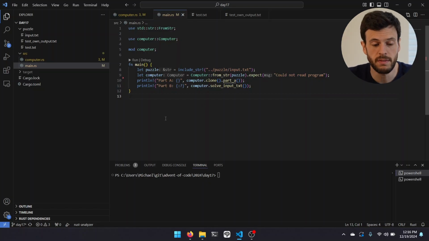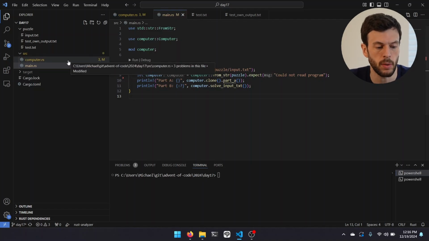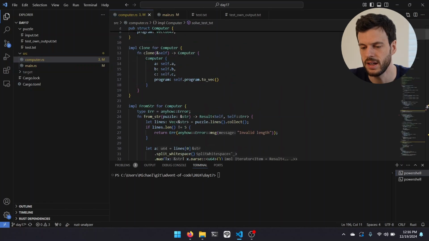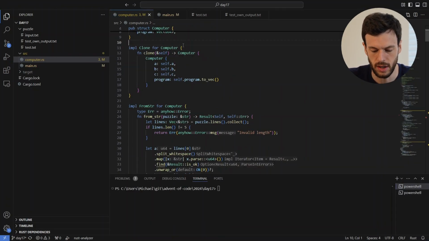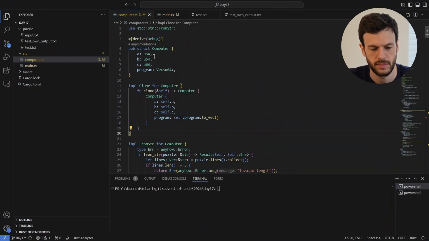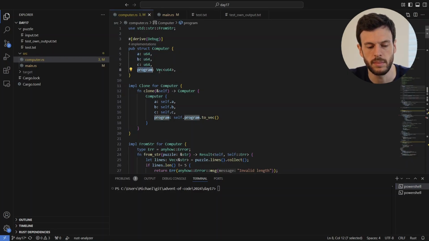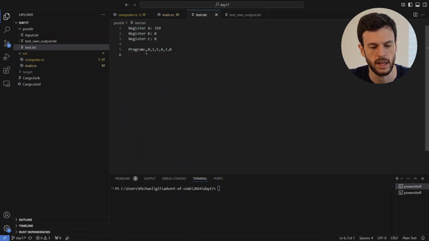So I started with a main function and immediately decided to make a computer module to keep all of the code in. It turns out that this is the only module I ended up using. Nevertheless, I've got it here. So let's take a look. The computer turned out to have 3 registers, A, B, and C, and a program with a vector of U64s. So that would be the individual digits of the program.